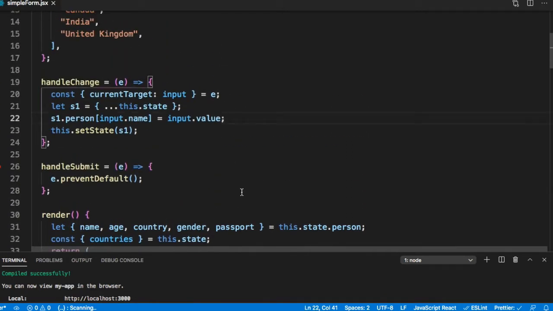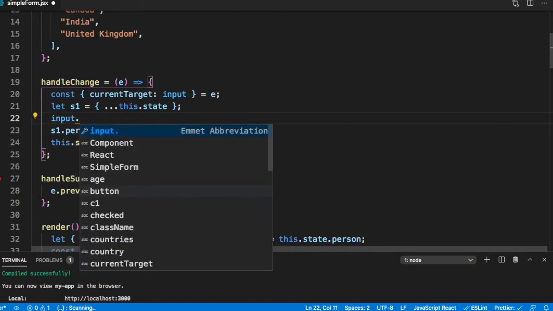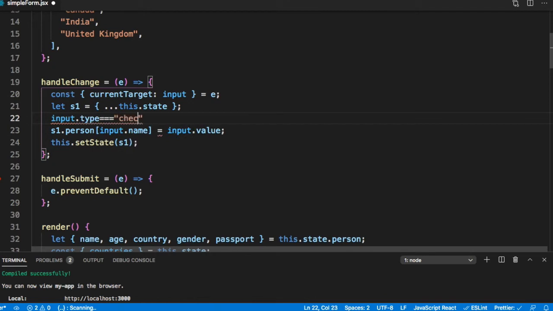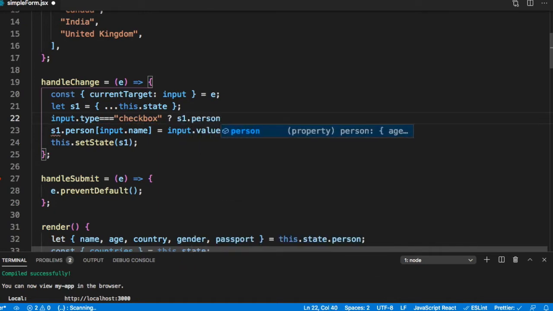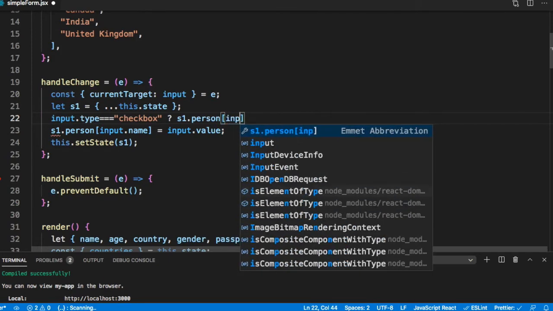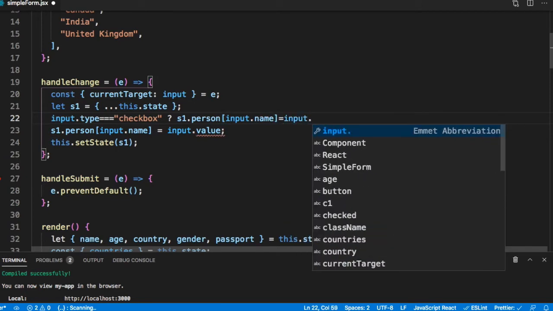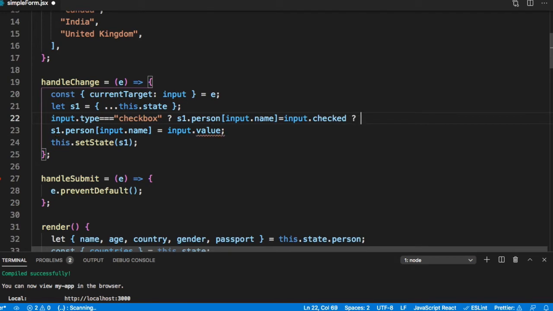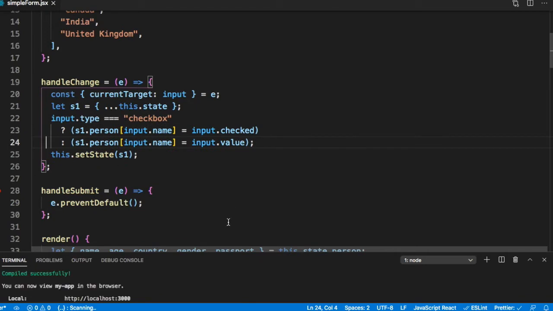So in our handle change, we should put a condition if input dot type is equal to checkbox. So if the type is checkbox, then what should we do? S1 dot person input dot name should be equal to input dot checked. Otherwise, it should be equal to input dot value. So that's a standard process we use so that we get the checked flag from the checkbox.